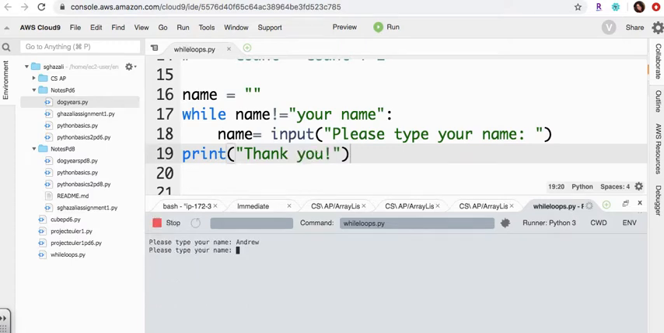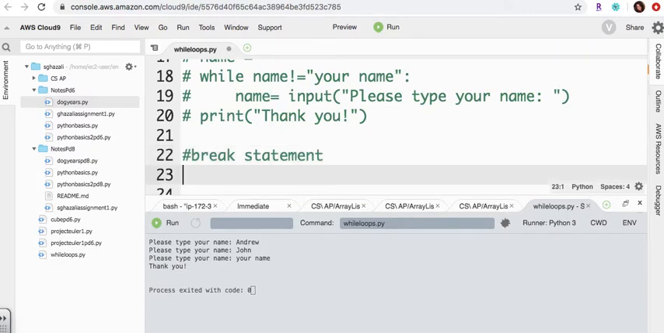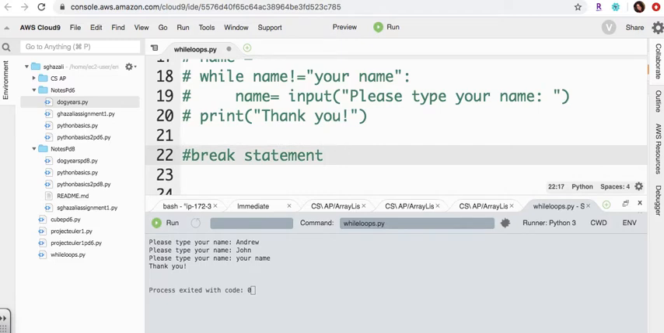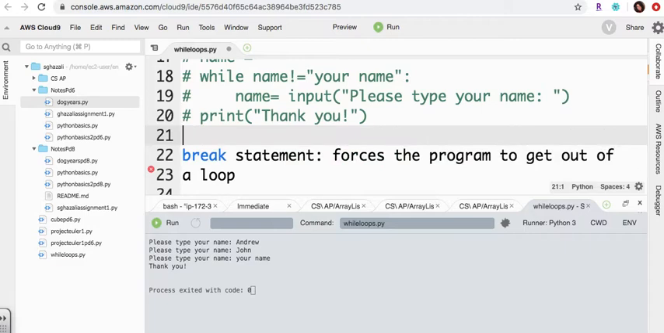again. So I would say try out these. It was also in the notes that hopefully you guys read. And so what the break statement does is it actually breaks out of a loop. It forces you to get out of a loop. So we could say forces the program to get out of a loop. Okay, let me comment this out.